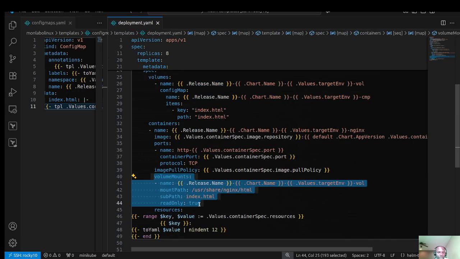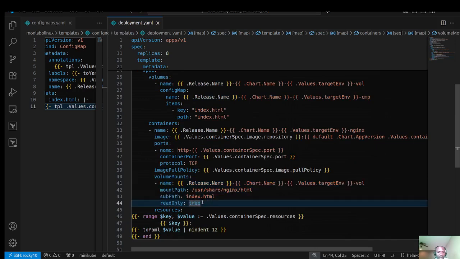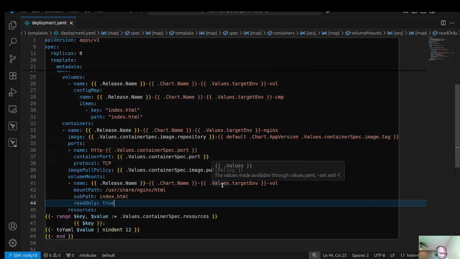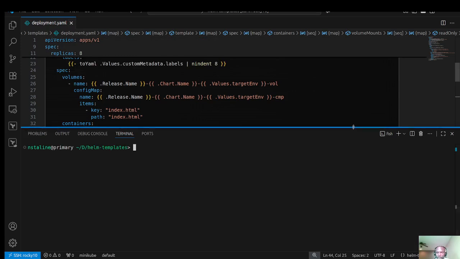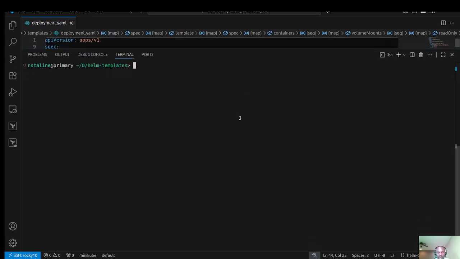Okay, which will have the property of read only, which means that it cannot be modified once it is there inside the container. So now, moment of truth. All right, so we have to deploy that. But before deploying, let's make sure that we don't have any error.